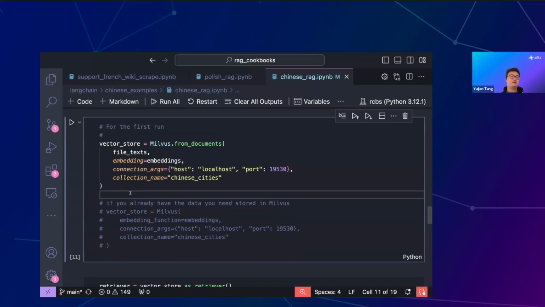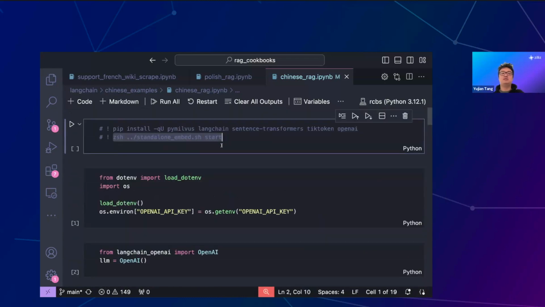Once you have all these chunks and they're all vectorized, you put them into a vector database like Milvus. You'll see that we have that list of documents here called file texts. We'll use embeddings as our embeddings function, and then we'll connect to Milvus this way. I have Milvus running on the localhost on port 19530. That's what we did here with this standalone start.